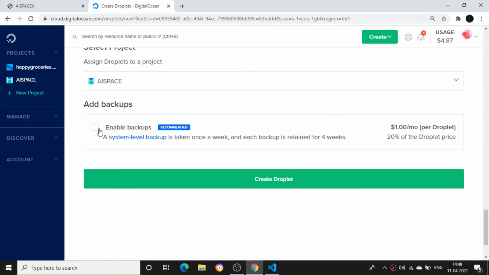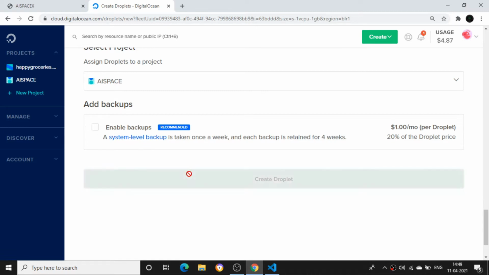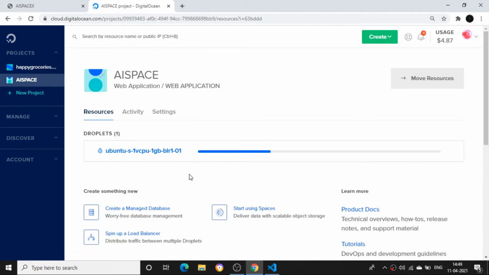Here I can enable the backups, which will be $1 per month, but I don't want to enable it. So I'll just click on create droplet. Once I click on create droplet, you can see the droplet is being created here. It is getting created now. So you can see the droplet has been created.